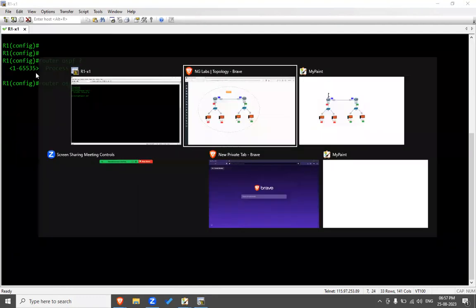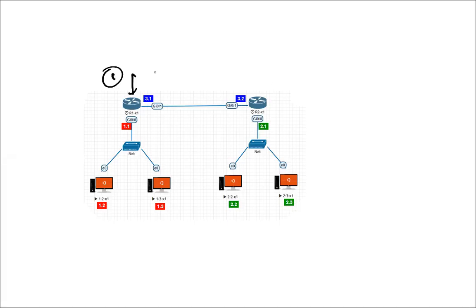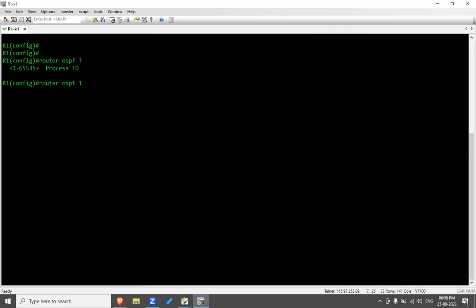I'll just give some numbers randomly. You can use whatever number you want. If you want one, you can use one here. If you want to use 100, you can use it here. No issues. Whatever number you want, you can use. I'm just going to use OSPF process ID one. And once you give router OSPF one, we are into the protocol, right? We are into the dynamic routing configuration.